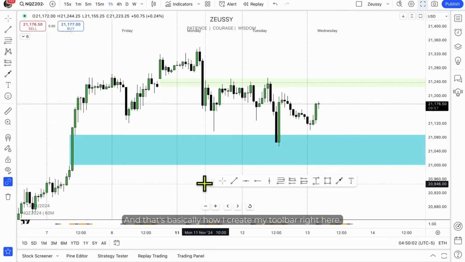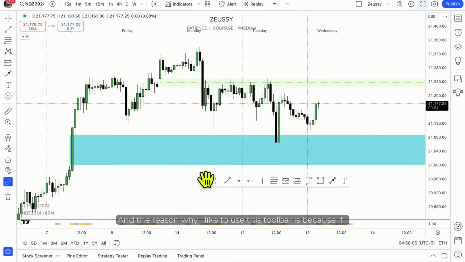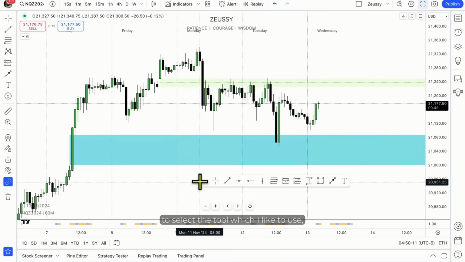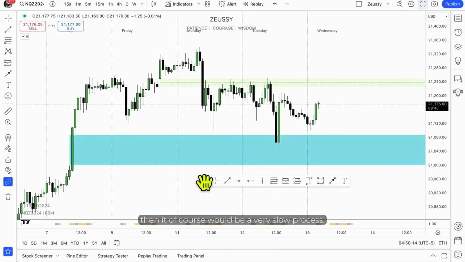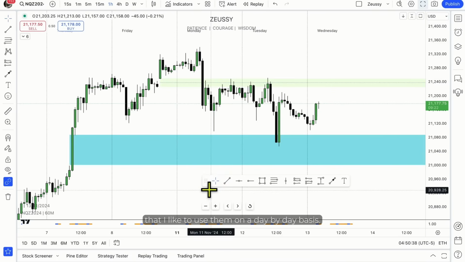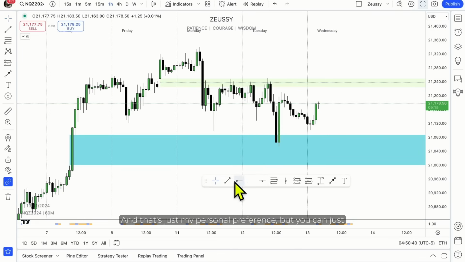And that's basically how I create my toolbar right here. And the reason why I like to use this toolbar is because if I would have to go into each menu all the time to select the tool which I like to use, then it of course would be a very slow process. And I'm all about efficiency and therefore this is the way I like to set up my TradingView tools. Now what you can do right here is that you can put them in the right order. This really boils down to personal preference, but I'm just going to put the rectangle right here in the beginning. What I basically do here is I make sure that the tools are set up in the way that I like to use them on a day-by-day basis. And that's just my personal preference, but you can sort it like you want to.